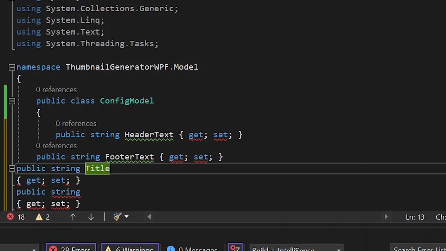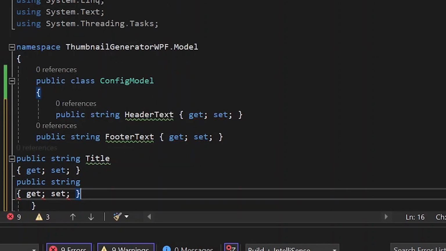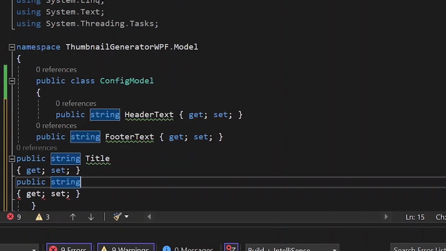So I believe it's a System.Windows.Media.Color using statement.